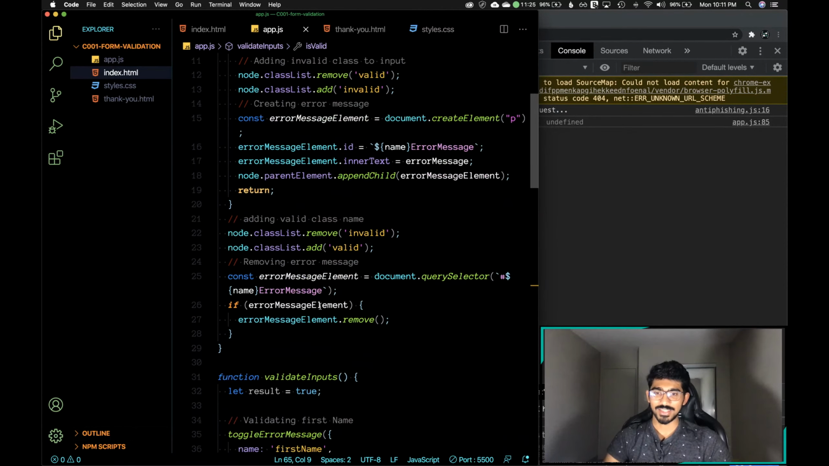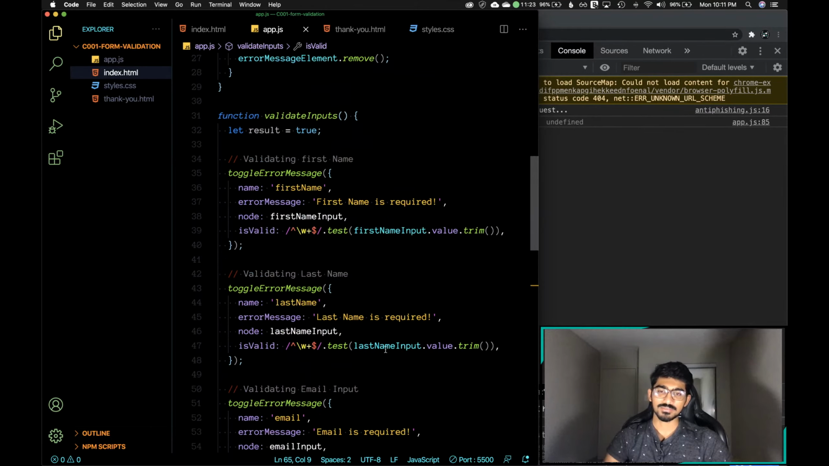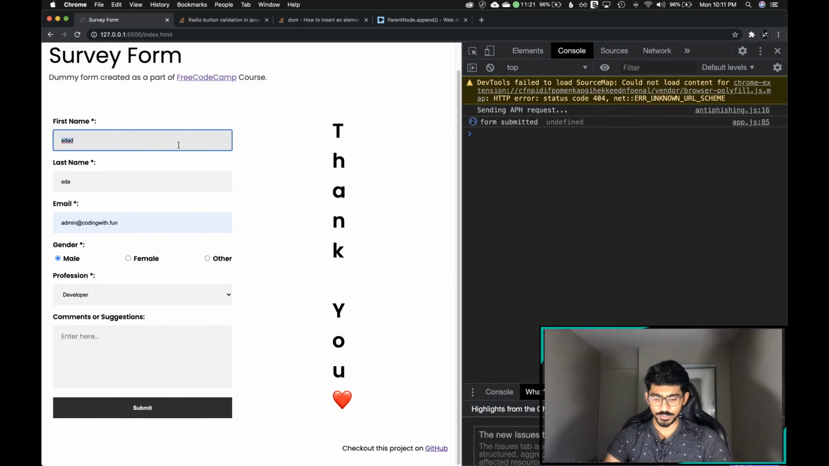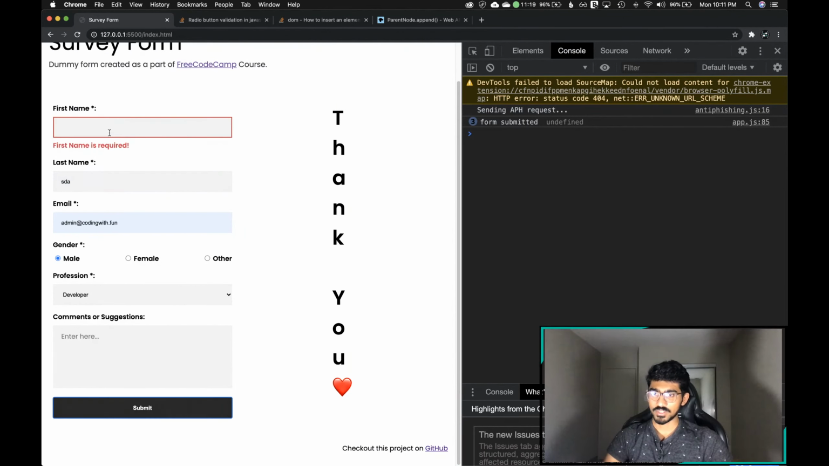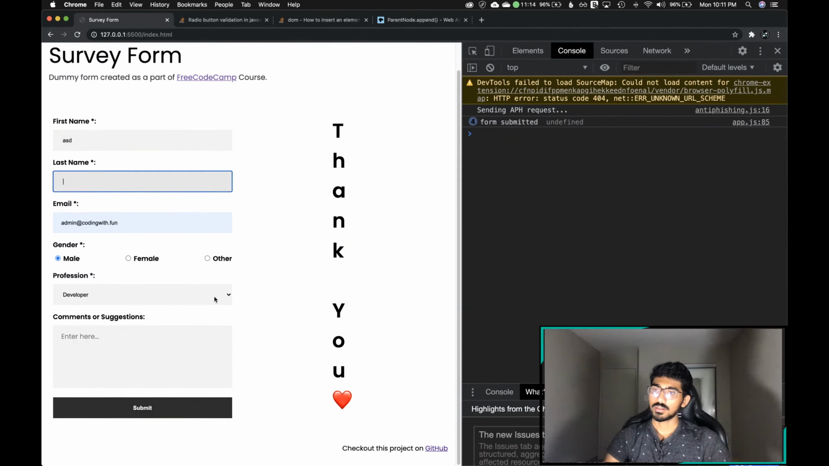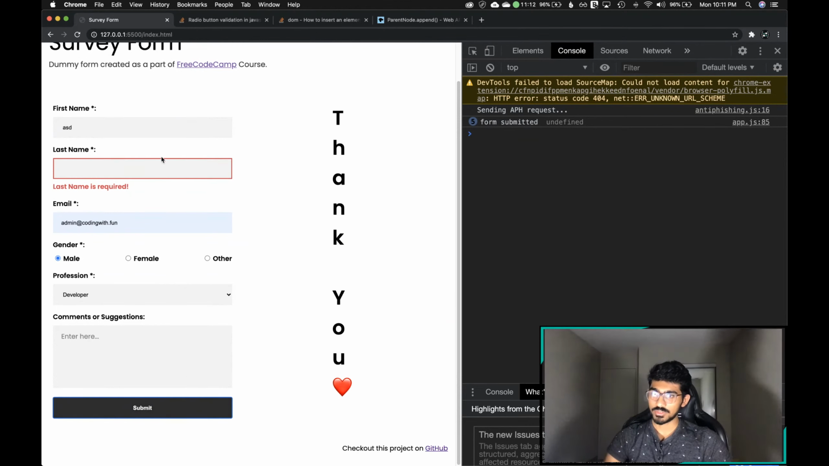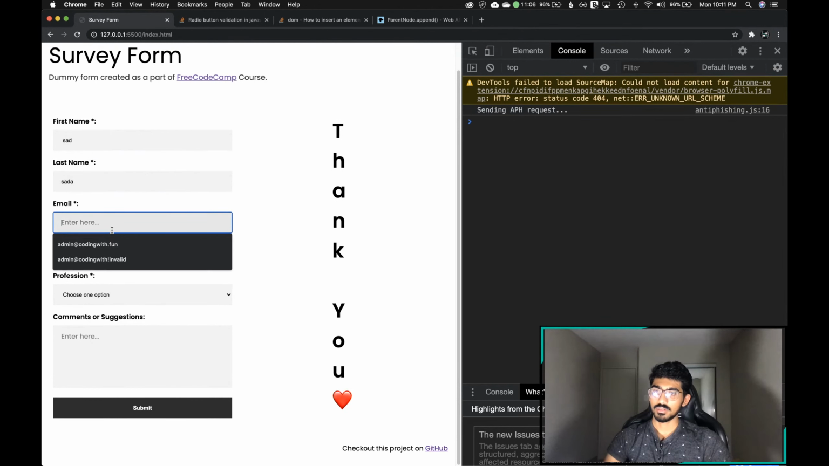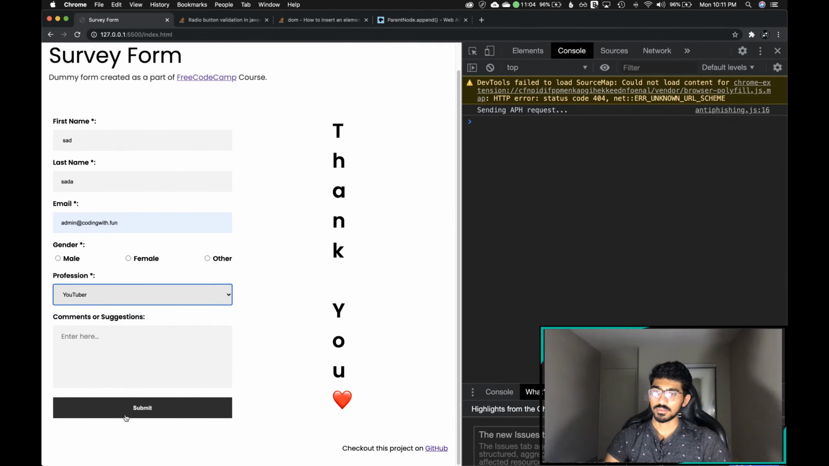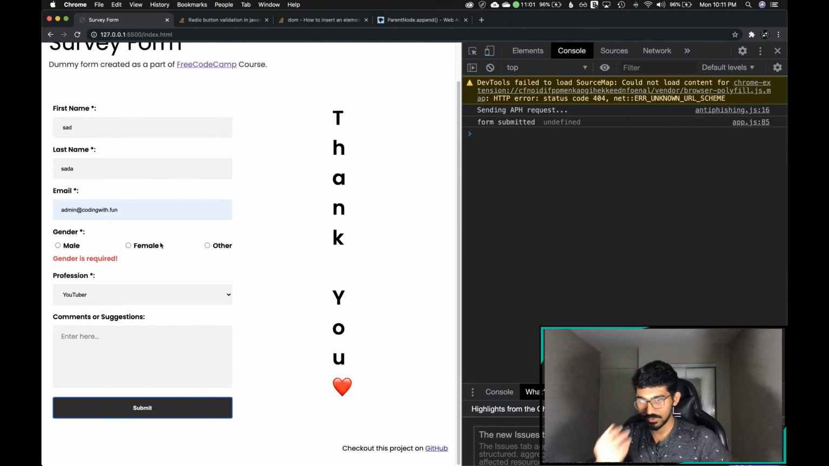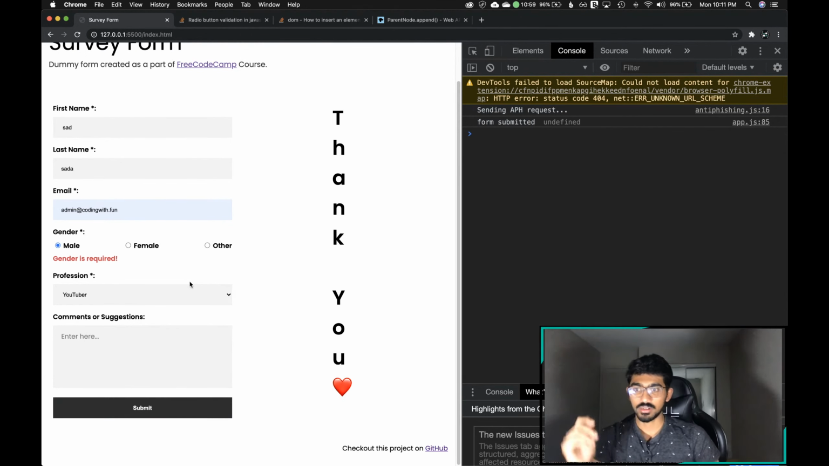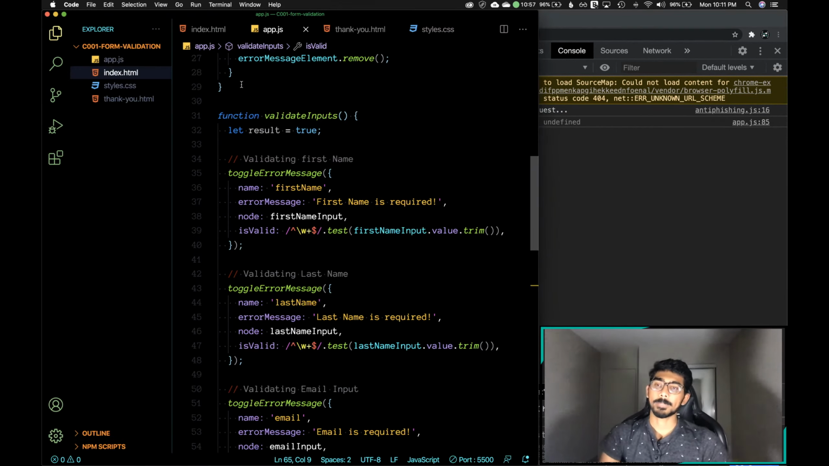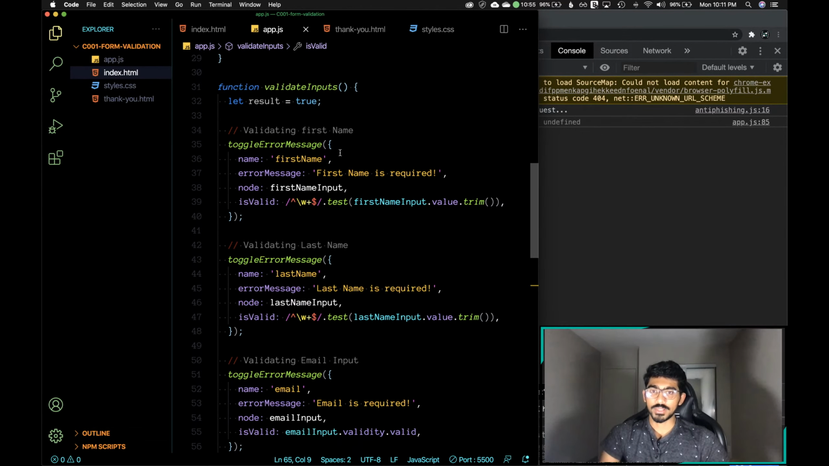We don't need anything else. It's validating all the inputs. So if the first name is invalid, then it is giving us an error. If the last name is invalid, it is giving us an error. Let's refresh the page. And the gender, if we don't select gender, it does give an error. That's nice.